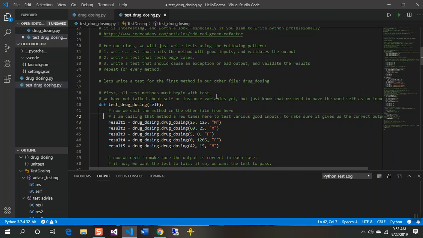There's a requirement here on line 38. Our test methods have to begin with test underscore. That's a requirement for this test to work. If we don't have the test underscore, it won't run and it won't work for us. That's just a requirement of the library that they're imposing on us. So typically you just say test underscore, and then you give it the name of the method you're testing.